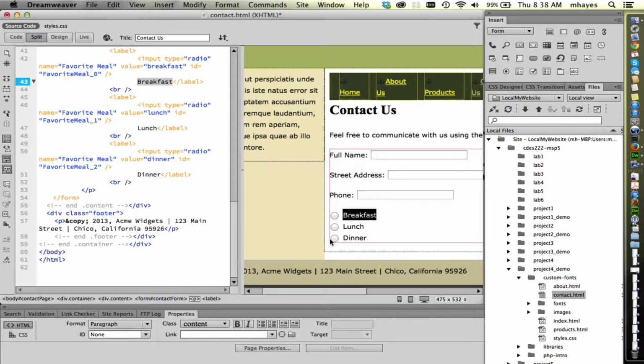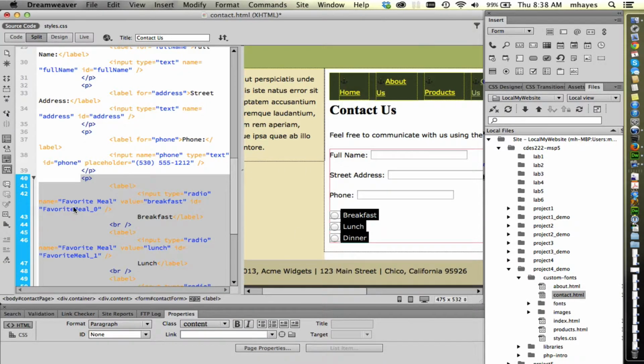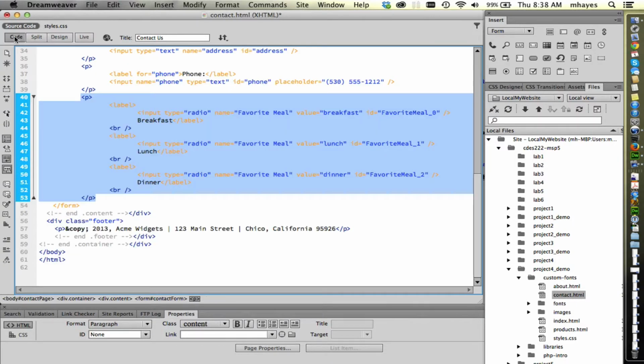We'll go look at my code. There's my paragraph that I'm working in. Okay, so I see there's the label right there. Actually, let's stretch this out. Here's my full paragraph. Here's the label and input. No, excuse me. Here's the label. It starts here, closes here. There's the actual label text, breakfast. The input type is radio. Favorite meal is the name. Breakfast, ID of favorite meal. And you see favorite meal 0, 1, and 2.